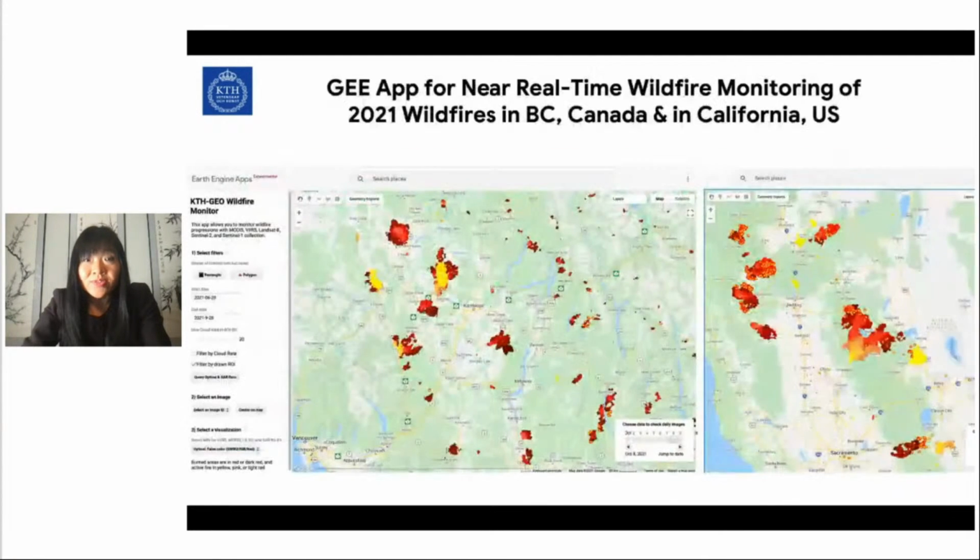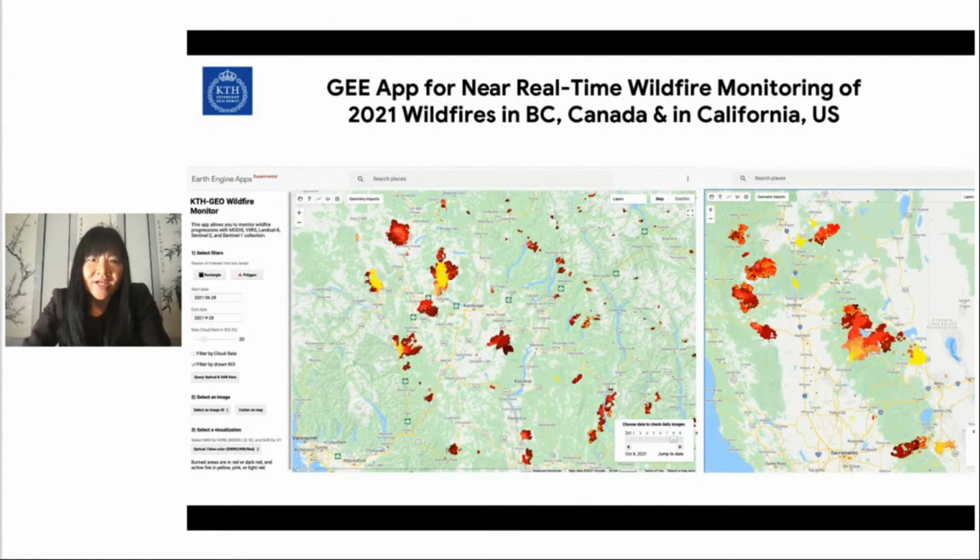So these are mainly using images from Google Earth Engine. So we have developed 2 Google Earth Engine apps. One is for British Columbia on the left, and on the right is for California. So you can see the progression. You can also see the active fire points as well. So the results are very good.